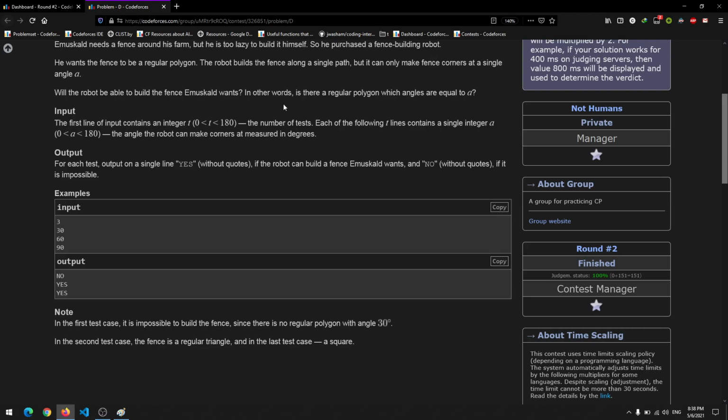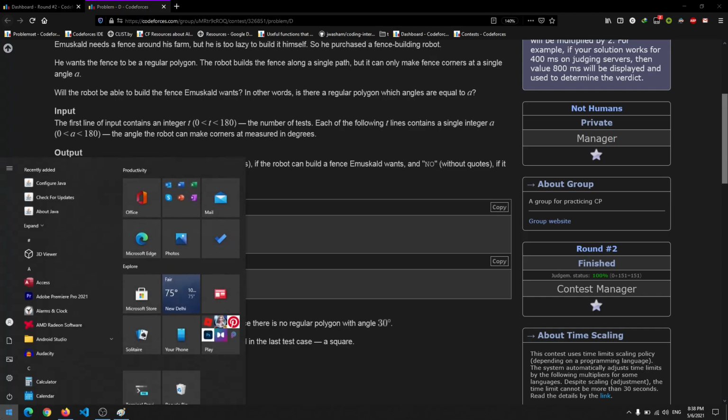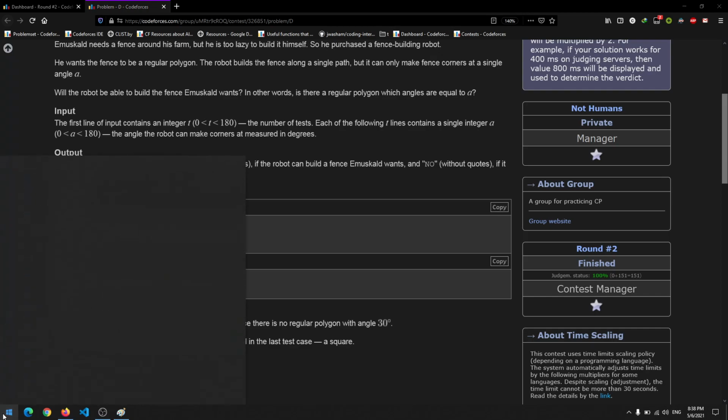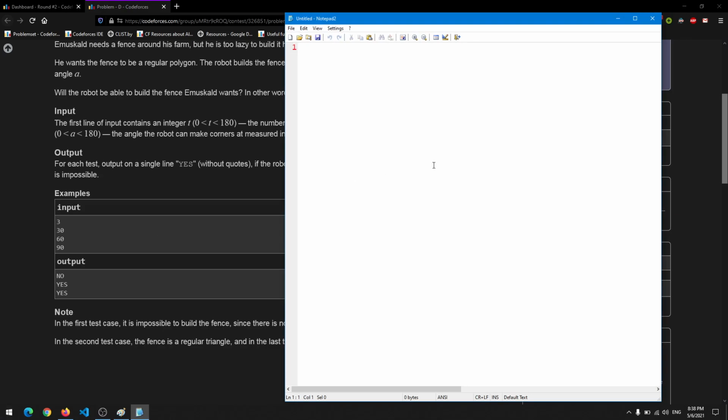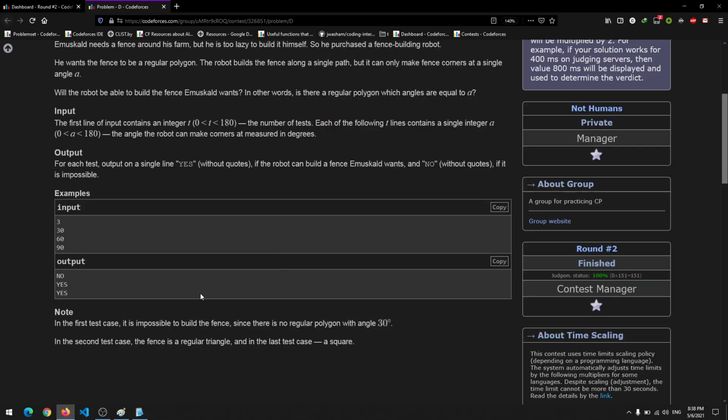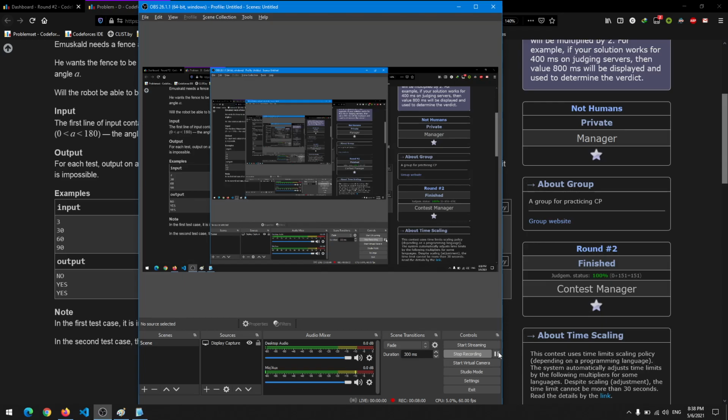Now, how exactly do we construct that array for which we need to check if n exists there or not? As you might know, notepad would be fine. As you might know, the formula for number of... wait a minute. Yeah, I'm so sorry.